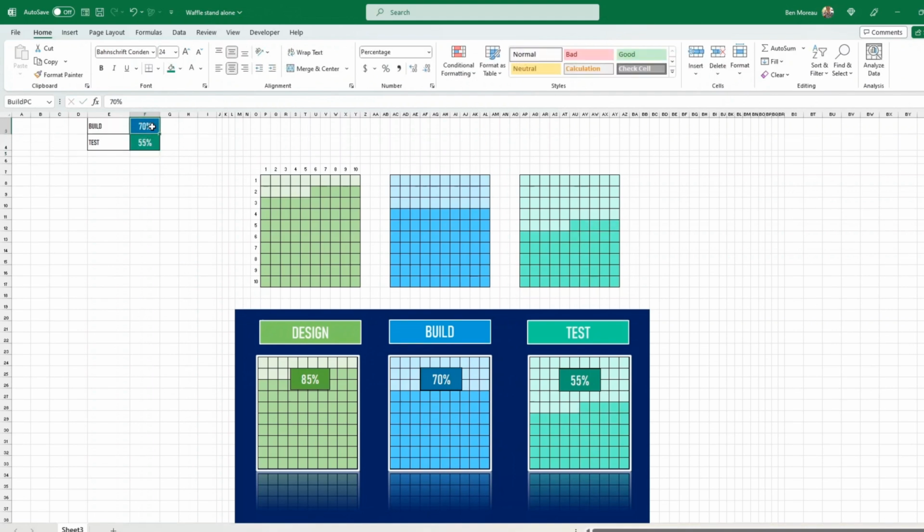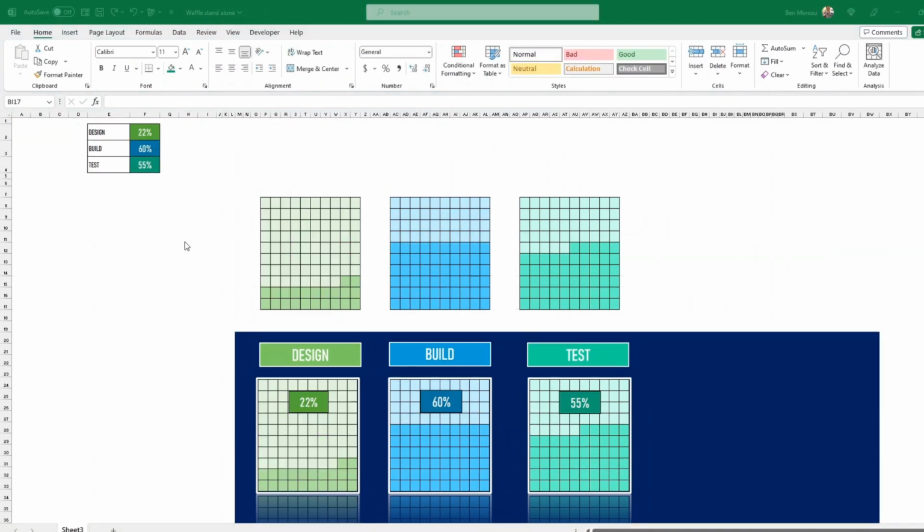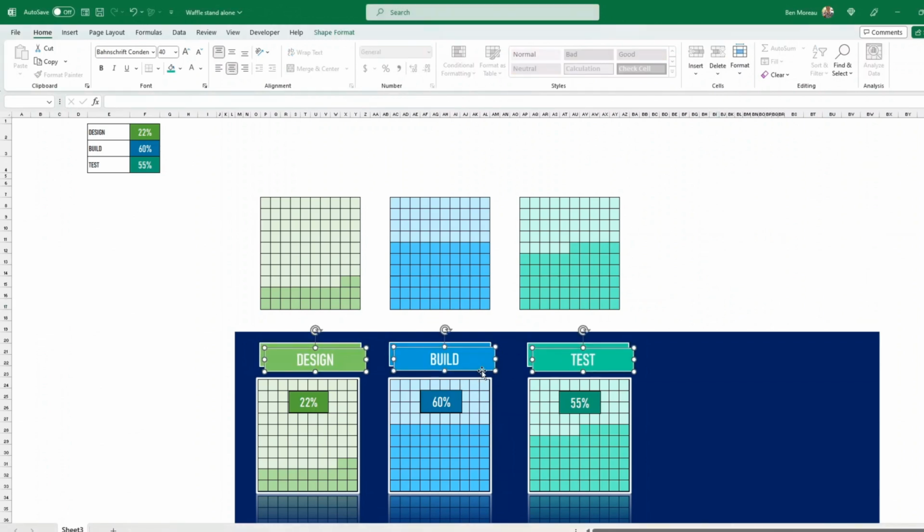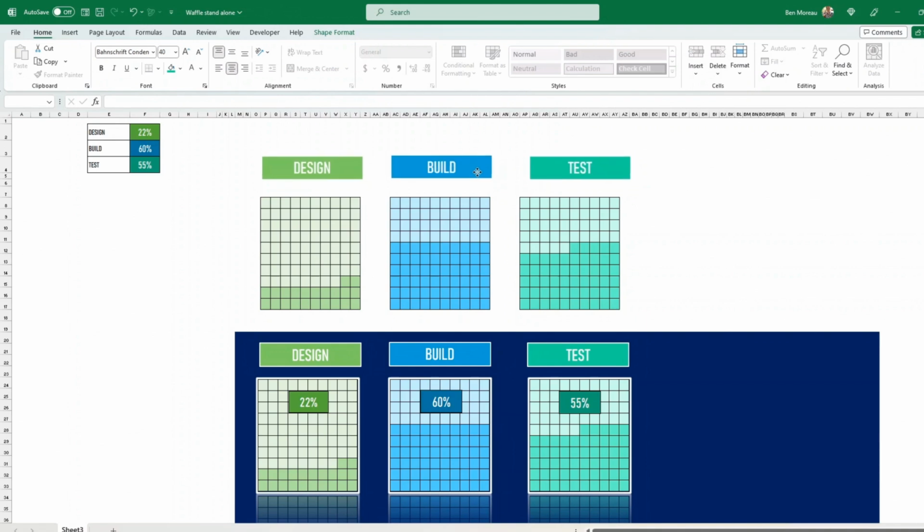So here I'm just checking that I haven't messed anything up. I'm just changing the percentage and seeing if it follows. So as you've seen, yeah, here it goes from right to left. You might prefer to do it the other way around. But look, I'm just copying the text boxes and I'm just putting them at the top.